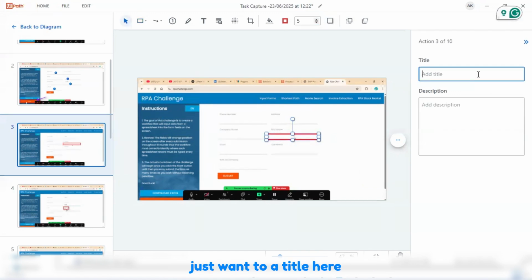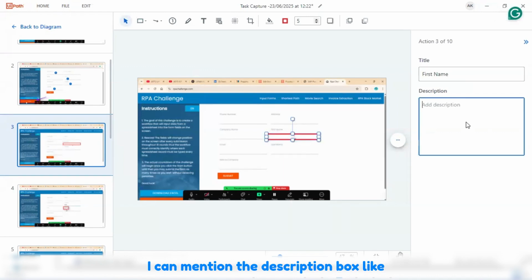I just want to add a title here. First name. What is the first name? I can mention it in the description box. Add any new name, right? This type of text we can just mention here.